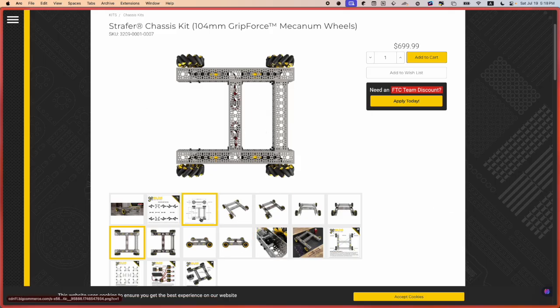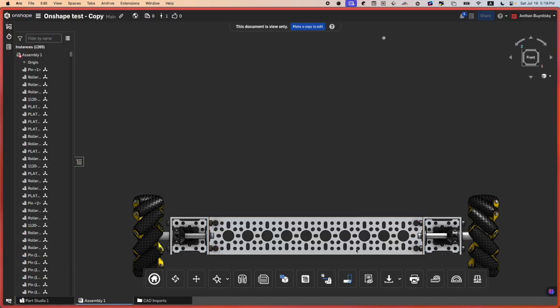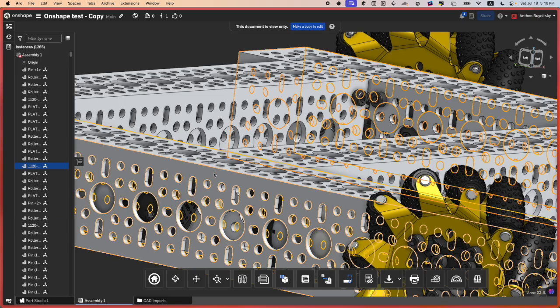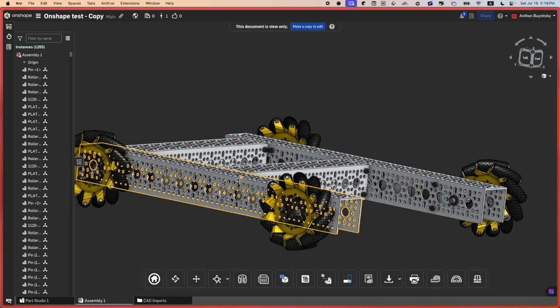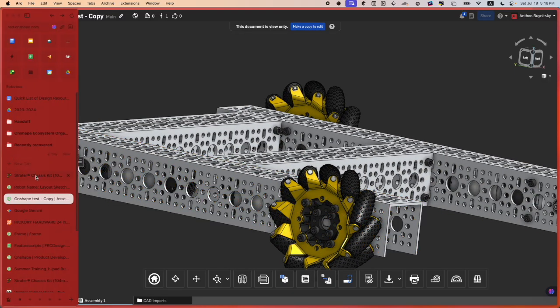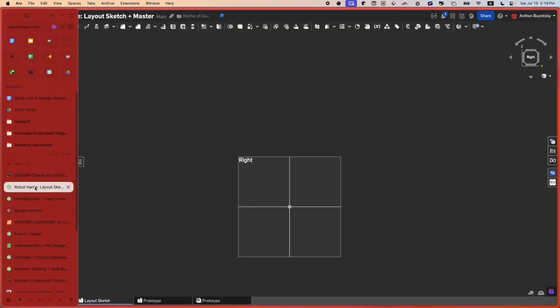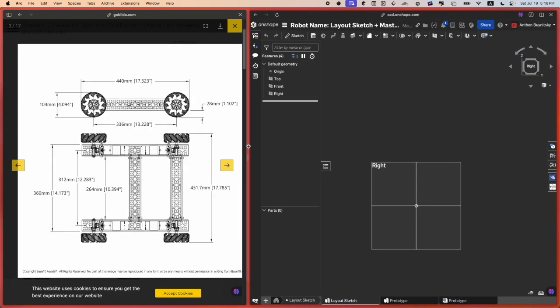First things first, on the GoBuilda tab I'll have the drawings open because this is where all the dimensions are. You can also do CAD, and hopefully you guys know already, you can easily take distances by selecting one face, selecting another face, then looking here and it tells you parallel distance. As I was saying, you can do CAD, but the GoBuilda drawings give you most of the critical dimensions. Okay, so I am now in my layout sketch, and what I'll do right now is split screen like that, and I'll just be referencing the drawing and going back and forth.